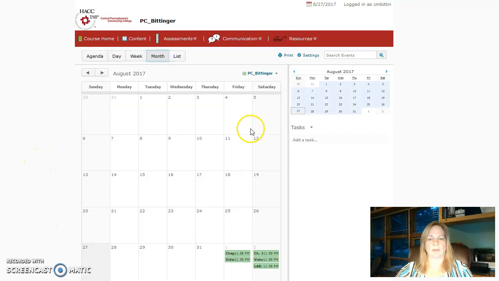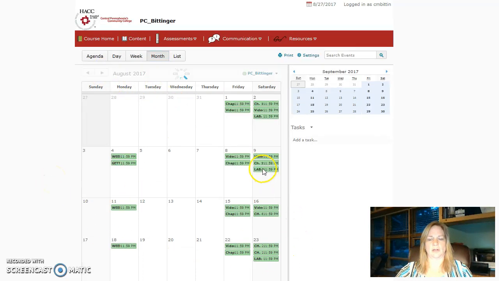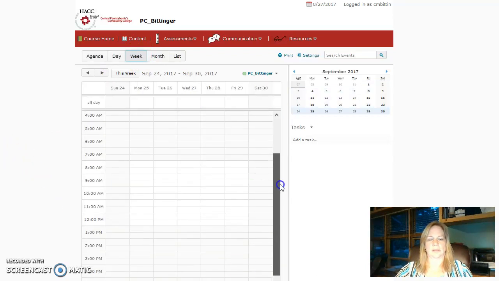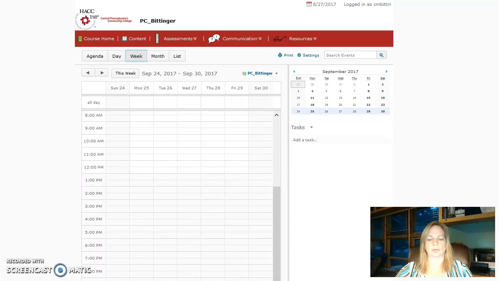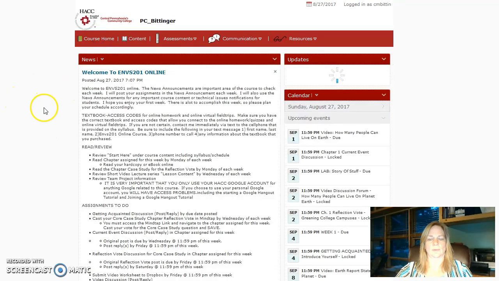Or you can look at it on a month basis and click to go to the next month. However, I do want to caution you that sometimes not everything shows up on this monthly view. Or you can look at it from a weekly standpoint in terms of what is due. Okay, so that's the calendar. There's the weekly scenario. It shows you when things are due. I typically have everything being due 11:59 p.m. at night. So let me click back on Course Home.